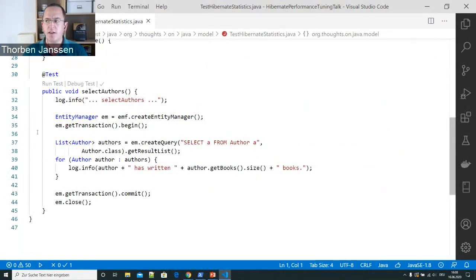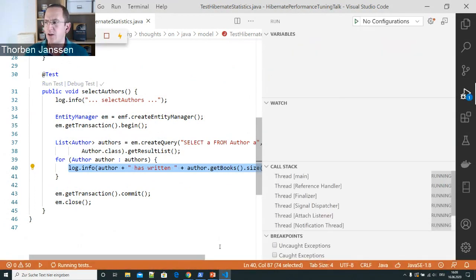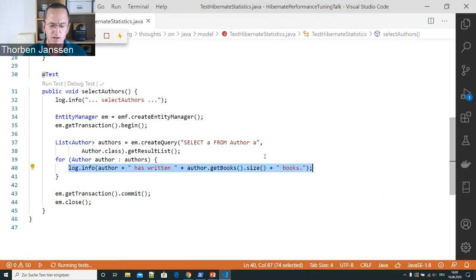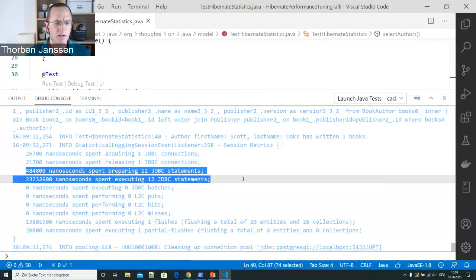And if you then take a look at this test case, you can see that it's actually pretty simple, and we will use it to see how the statistics work and what information we get from there. So I select all authors, and then I write out this log message. So the toString of the author entity, and then I count the number of books this author has written. And if we have this in our code, that doesn't look like a big deal, right? I mean, just a few lines of code, pretty simple. But you can see the issue here.